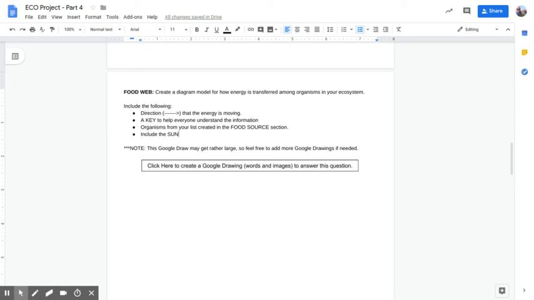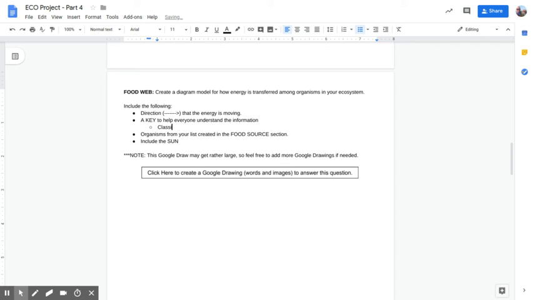It should have a key, and within that key, maybe you should put things like the classification. Is it a decomposer, carnivore, etc.? Okay.